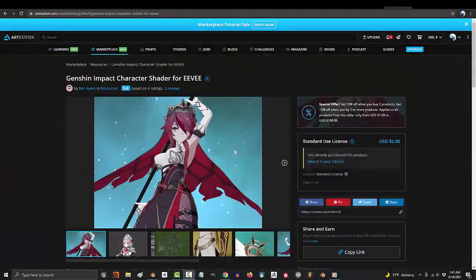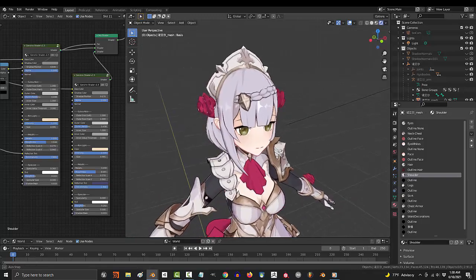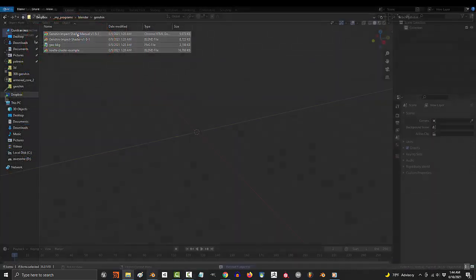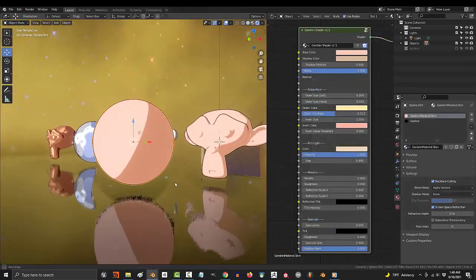So you went to the station and got the Genshin shader, but you don't understand how to use it. Not a problem. Once you've downloaded the shader, it'll look like this. To bring it into your project, just append it the same way you would anything else. Now the shader is actually pretty straightforward.